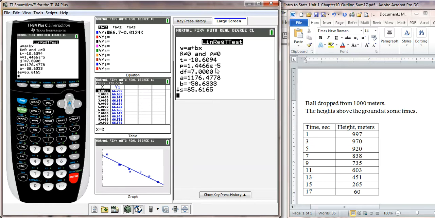The p is a very small number. It's times 10 to the negative 5, so it looks like good data. We've got an a and we've got a b value. We also have an r value, which is also very close to a negative 1. So anything that's close to a negative 1 or a positive 1 makes it look like it's good data. So I'm going to write these numbers down and we will refer to them soon.